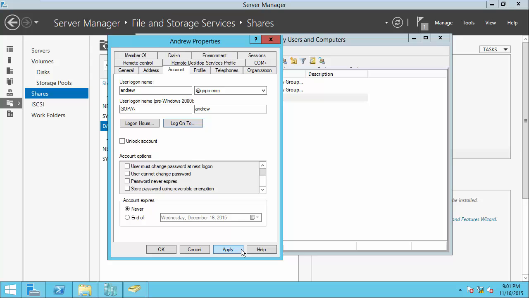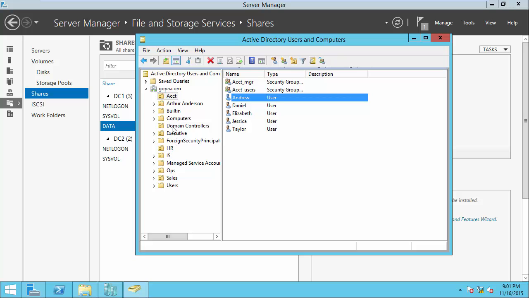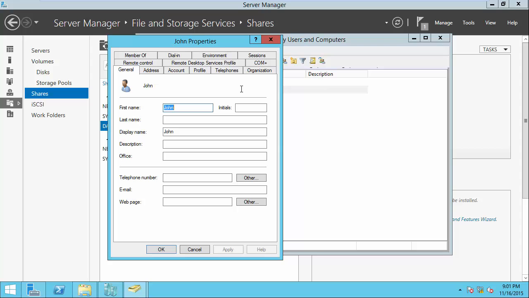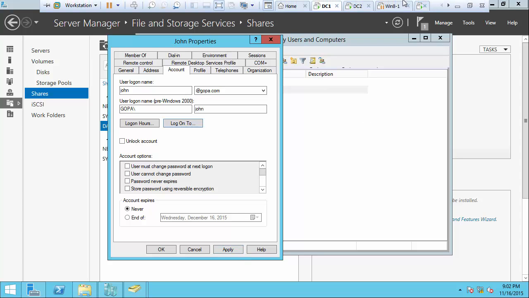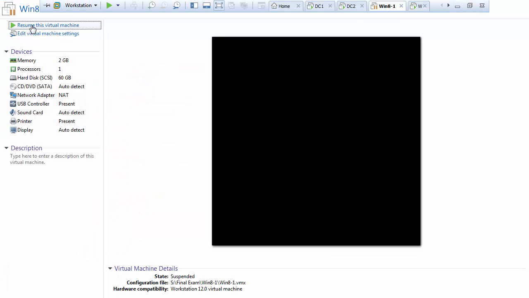John is in third shift operations. So I'm going to go to Operations, Third Shift, find John, and go to the account. And he can only log on to the following computers, Win 7-1. And I click Add, and then I click OK. I'm going to bring my Windows 8 out of sleep mode to actually try him in a few minutes. So I'll let it do its thing.